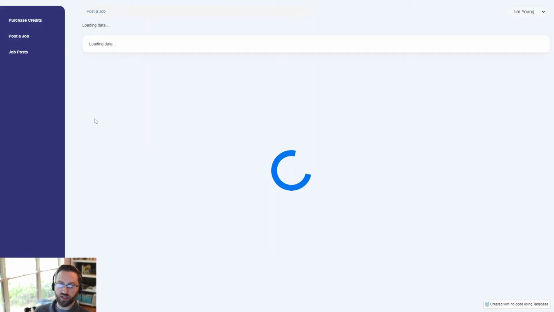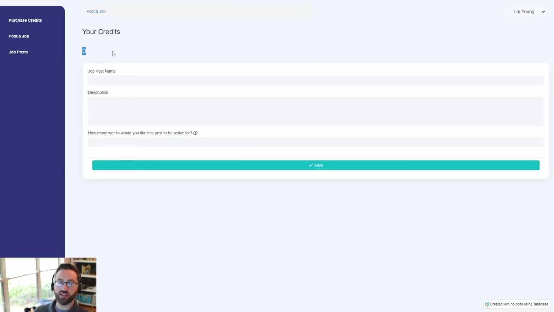Then upon refresh, if I go back to post another job, you're going to see it's going to show me how many credits I have remaining. In this case, I purchased 5, I spent 5, I have nothing left. So now I have to go back and purchase more credits. Let's jump over to the builder and show you how this all works.